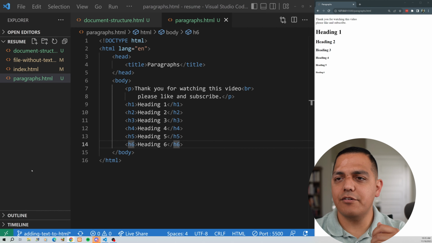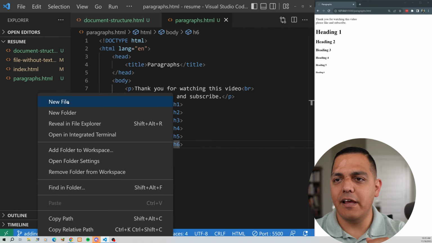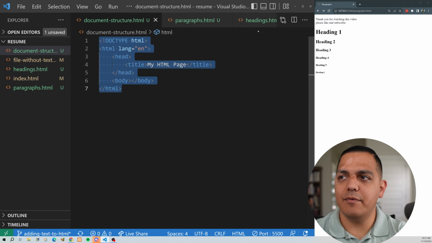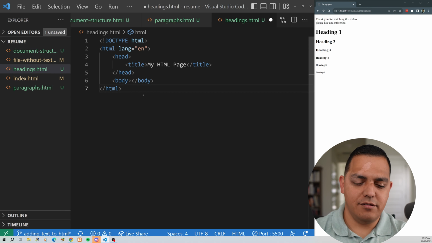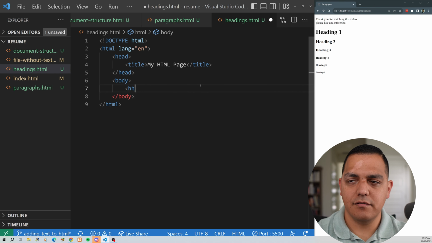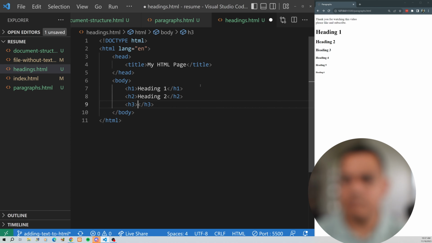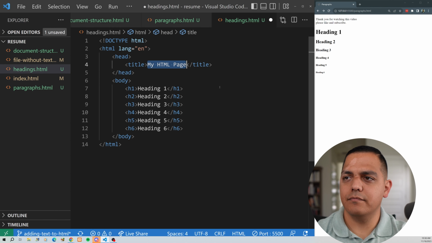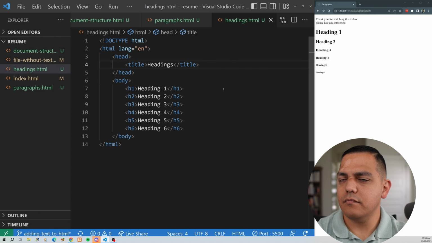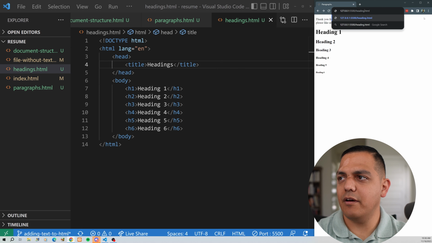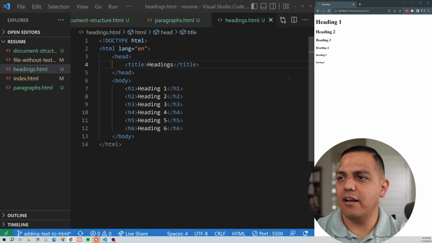we listed earlier. So let's create a new file, and let's call it headings.html. I'll first copy all the information from the document structure, paste it into the new headings document, and let's create new headings 1 through 6. Let's also update the title to just say headings. Now, if we go to our browser and replace paragraphs.html with headings, we'll see our latest results.